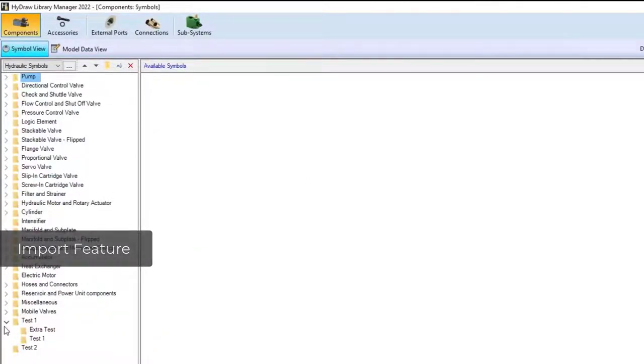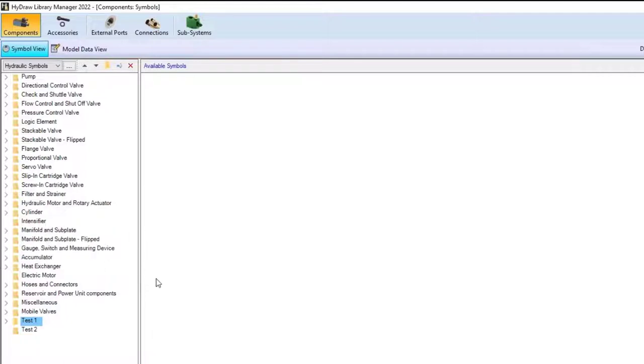One of the other nice things we added in was a big import feature. So as of right now, our current library import only works with our components. So any of our symbols and component data that we have on there, those would be the items that get brought over. I believe our accessories get brought over as well. But ports and connections haven't been brought over in the past. So now we've actually added in the feature to import ports and connections.